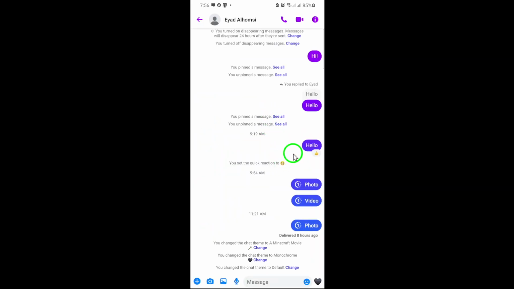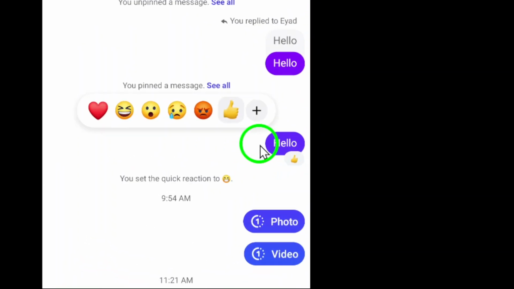Now, look for the exact message that you reacted to. Take your time and make sure you've got the right one. When you've found it, press and hold directly on that message. Don't just tap it quickly. Hold your finger down for a second or two. This will bring up a menu with all the available emoji reactions.